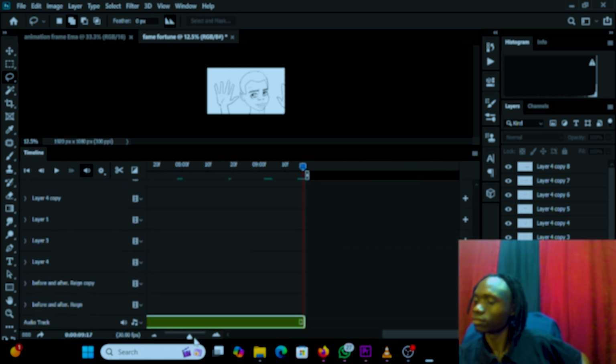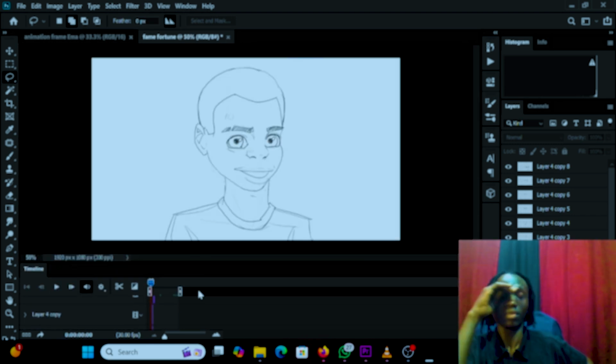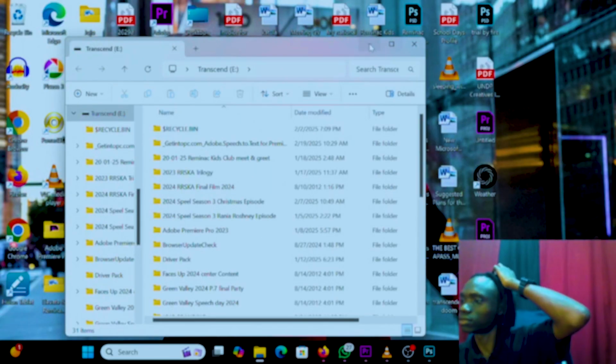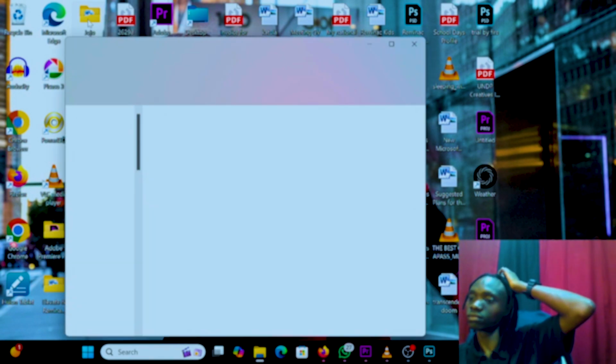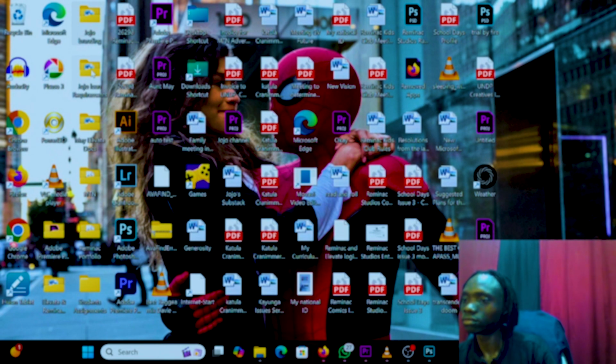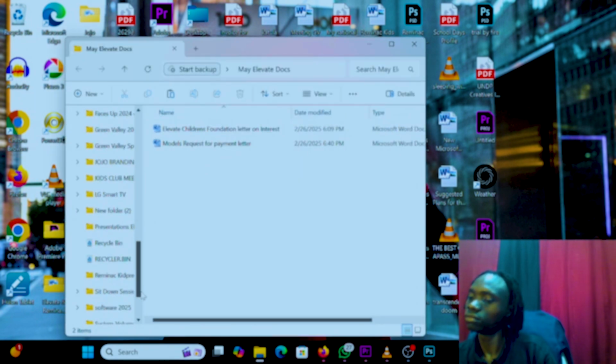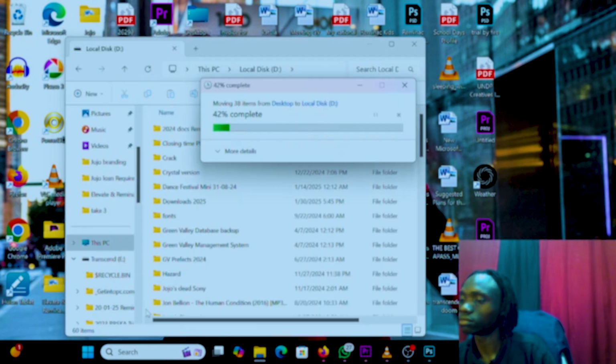Obviously, if you understand this simple basic concept of animation, it is easier for you to then pivot and go to new softwares like TV Paint, Toon Boom, Krita, or even Animate Pro.